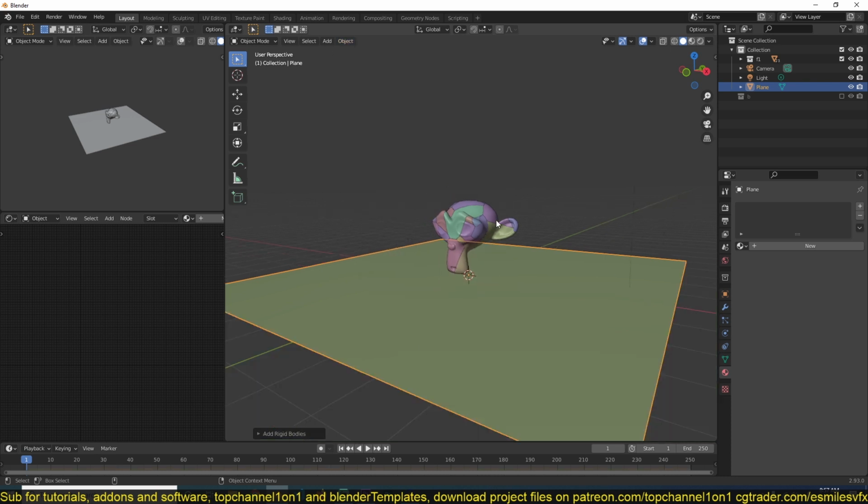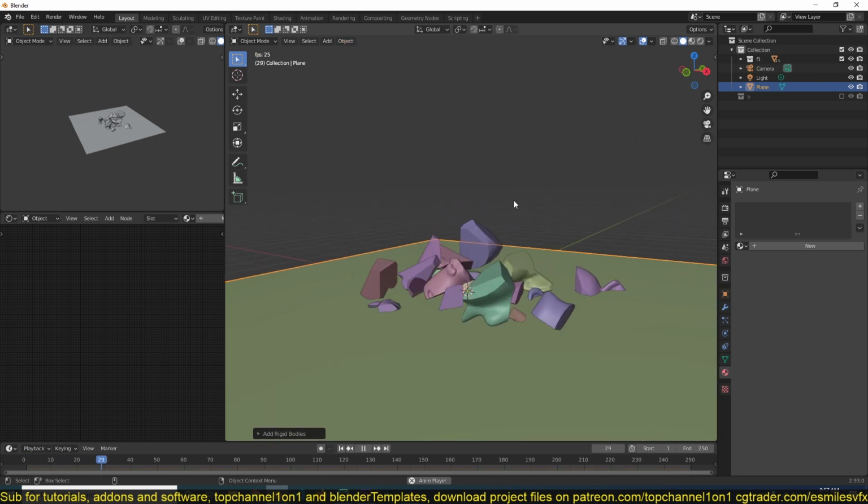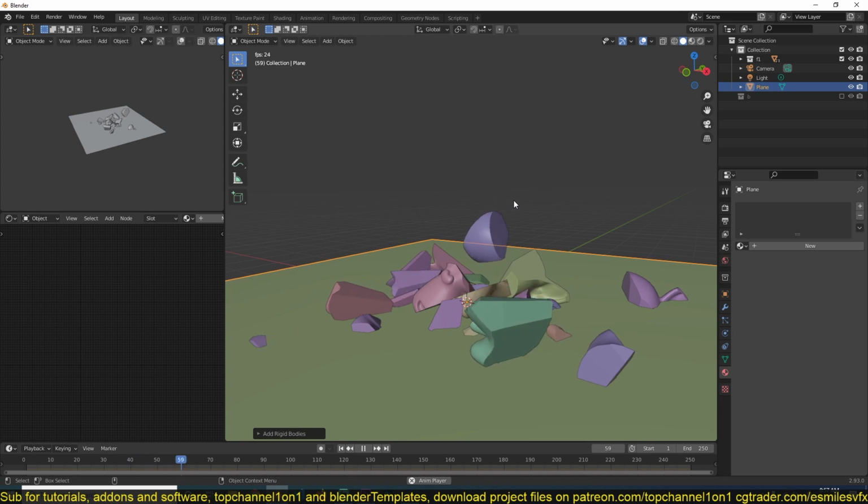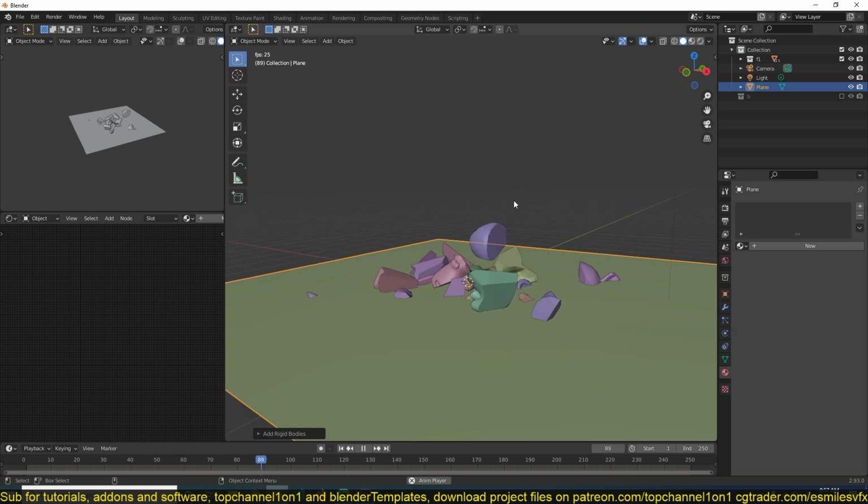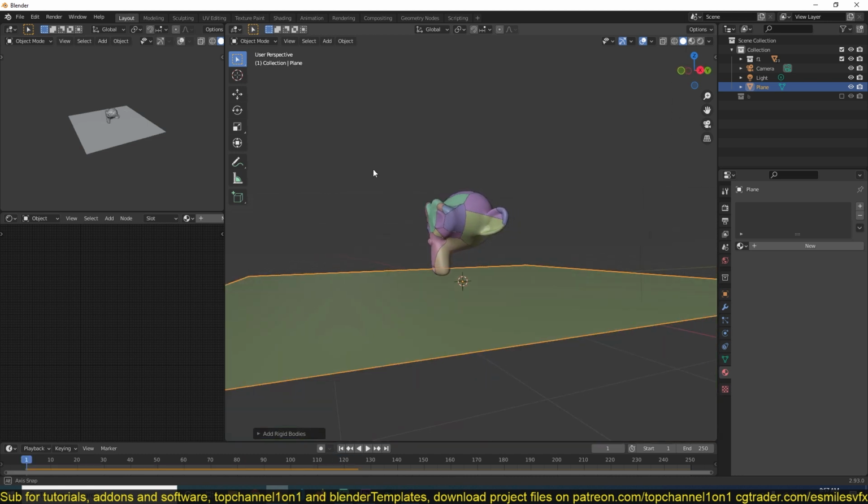Hit play. If the pieces are exploding, this means that your original mesh is also a rigid body and it's intersecting with the pieces. So remove it or delete it from your scene. Things break without our control, so let's add some control to this.